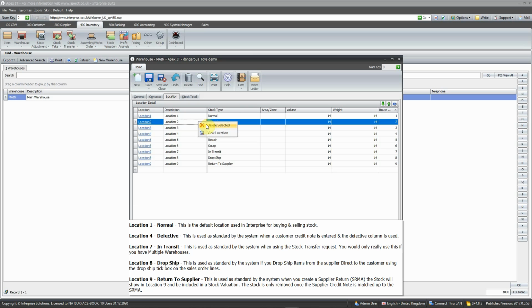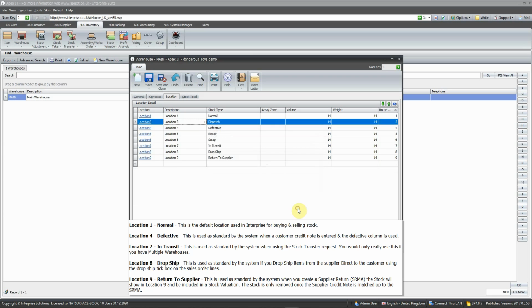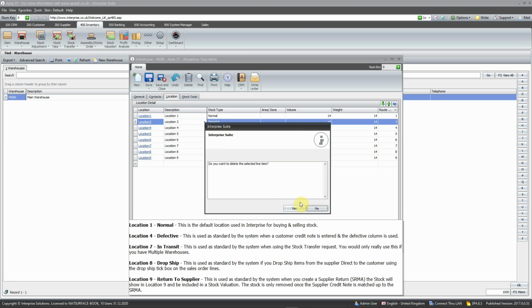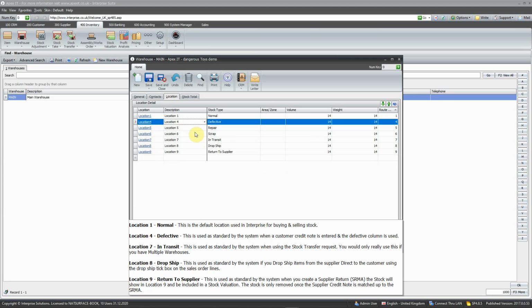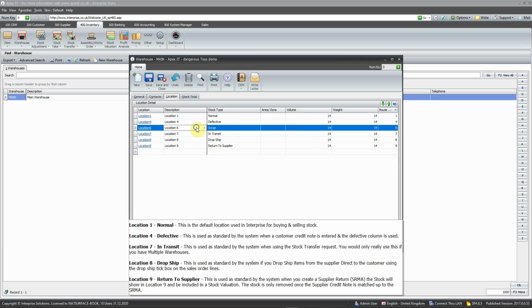Receiving, I'm going to delete this because this isn't used as standard by the system. I just want to clear this screen up so you can see the ones that are used as default. I right clicked and then it said, do I want to delete it? And I'm going to say yes. Same with location 3, which is the dispatch. I'm going to delete that. I'm going to delete location 5 and I'm going to delete location 6. So location 1, 4, 7, 8 and 9 are used as standard in Enterprise.